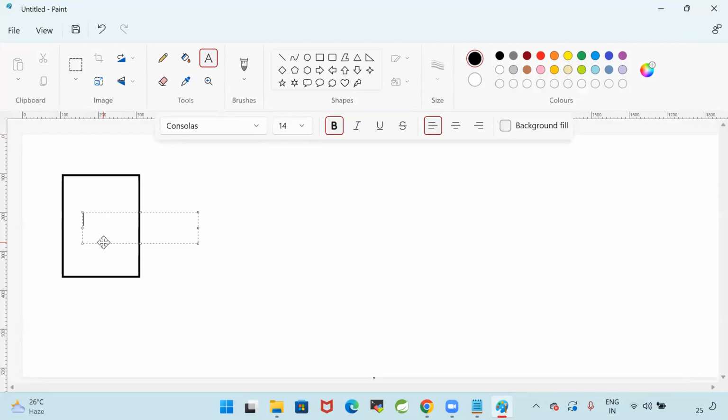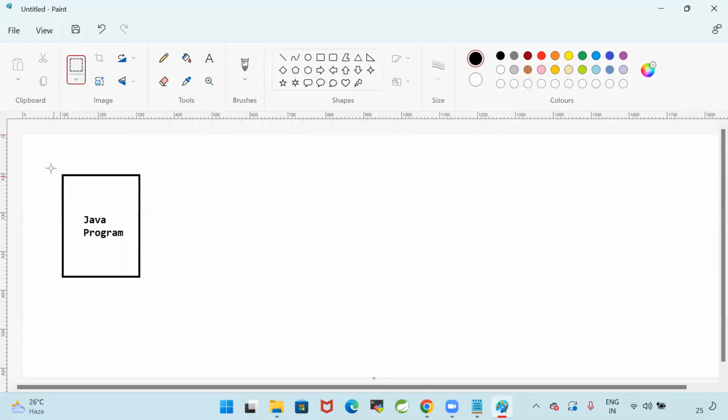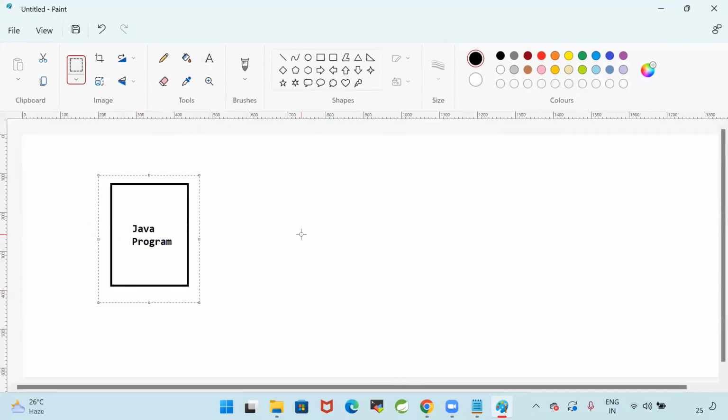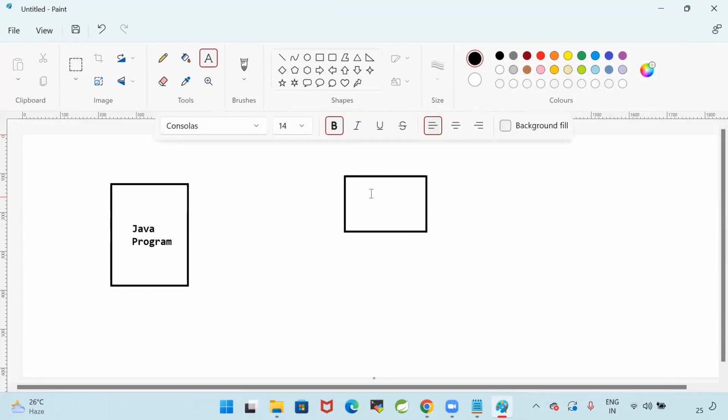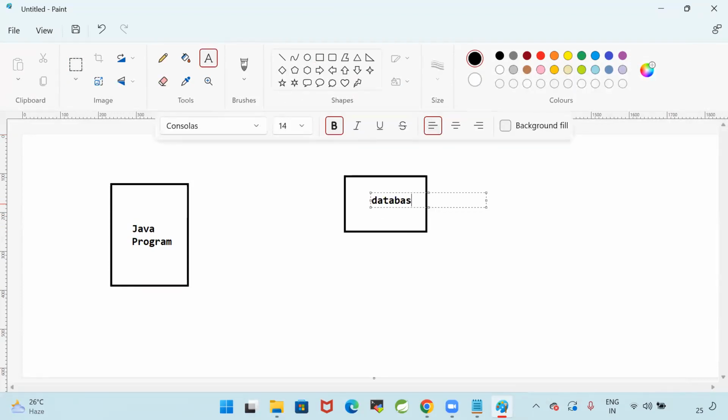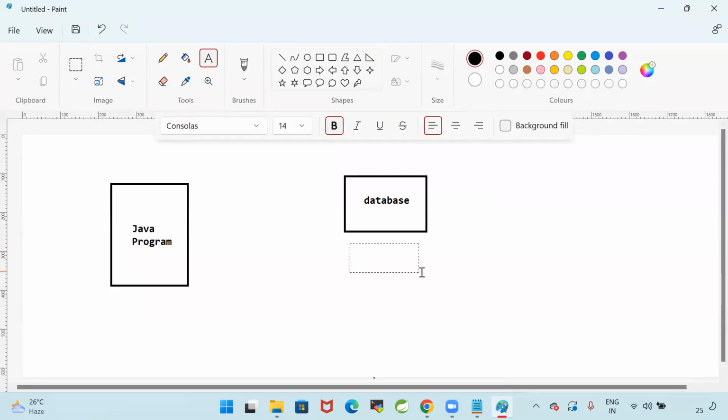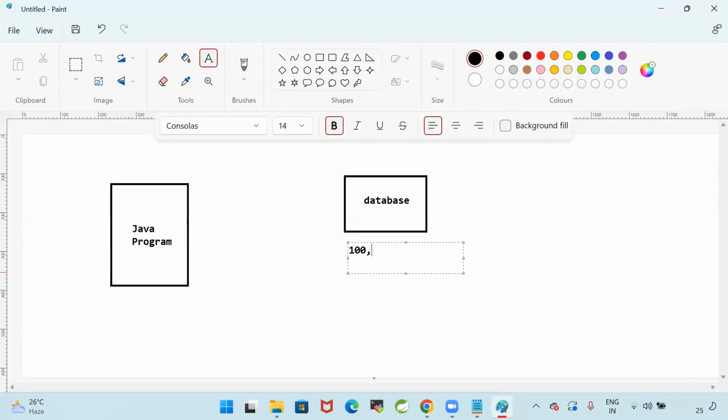Assume that this is my Java program. My Java program wants to perform some action. What is that action? Here in my project, there is a database. In this database, there is data available. I'm having 1 lakh customers available in my database.